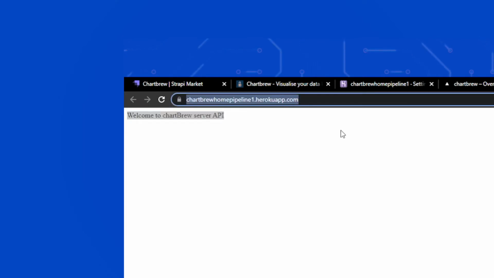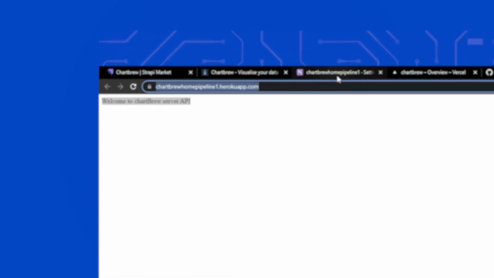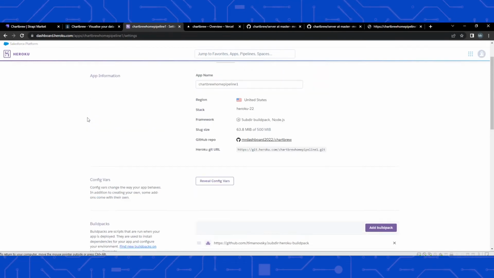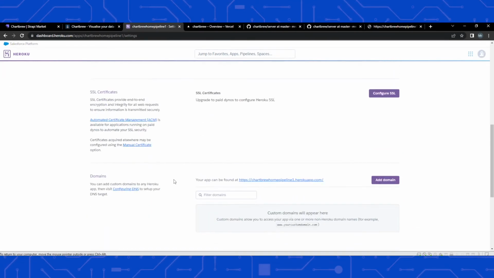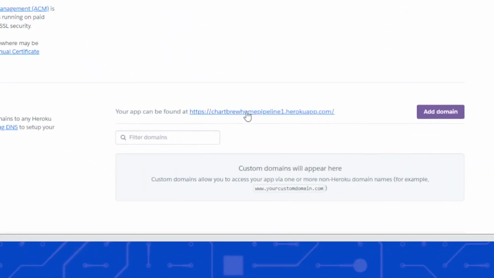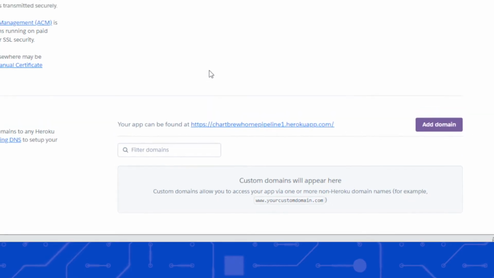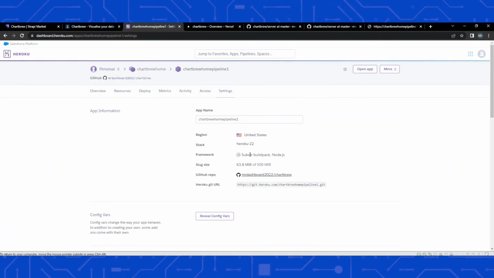And take note of the URL. It's chartbrewhomepipeline1.herokuapp.com. And if we go back and look in here, we can see right here the URL chartbrewhomepipeline1.herokuapp.com. That's important to know what that is. So that's the back end of this whole Chartbrew dashboard.